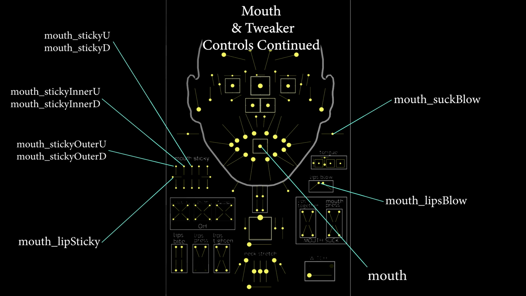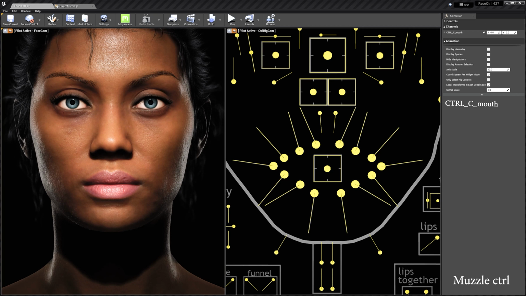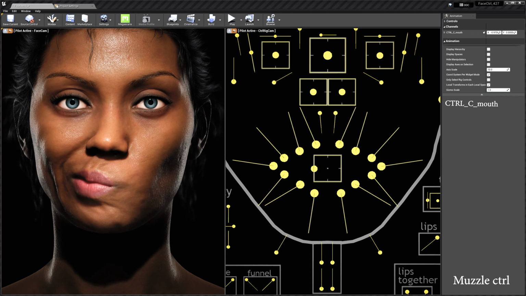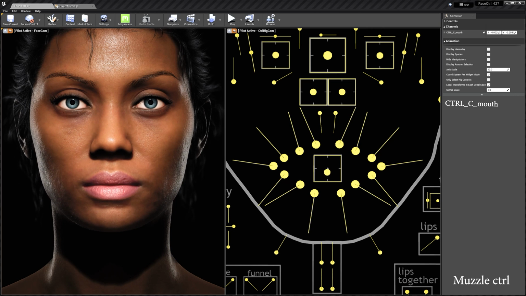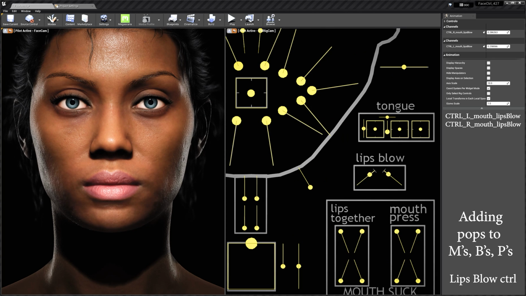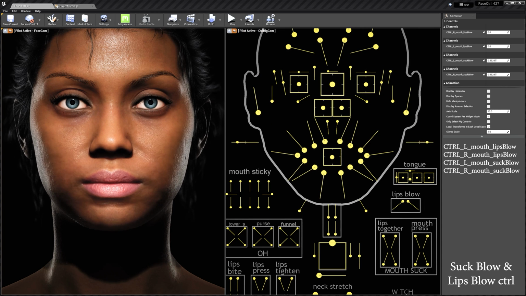Next, we have the mouth and tweaker controls continued. The muzzle control moves the mouth from the center in any direction, and if you move it up or down, it changes the lip height. The suck blow control sucks the cheeks in or puffs them out. The lips blow puffs out just the lip area and is great for adding pops to M's, B's, and P's. And here I've combined the suck blow and lips blow controls.